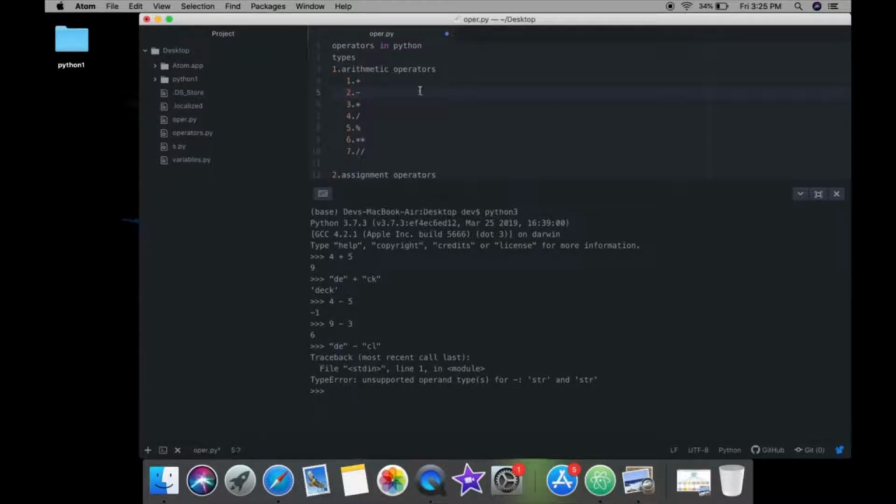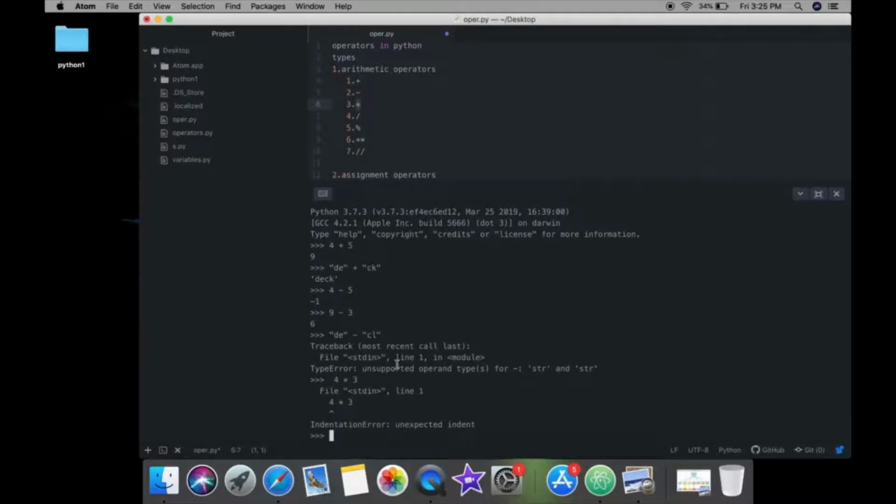After that, another familiar operator, that is the multiply, that is represented by shift plus 8, and then you have this symbol star. Like 4 cross 3, we have an error because here's a small gap. Make sure there is no gap here.